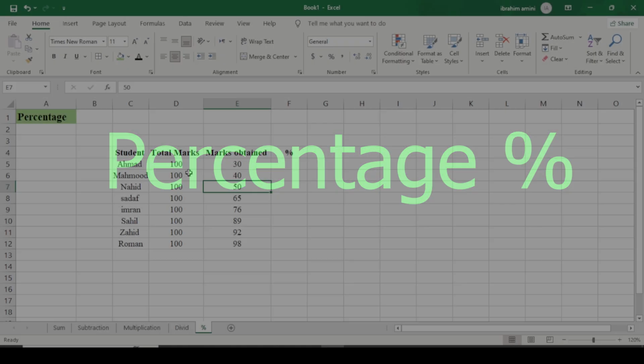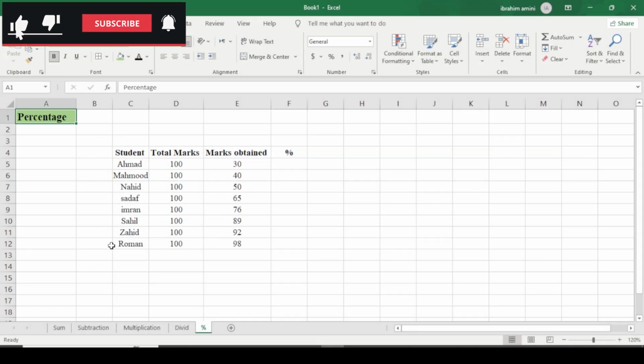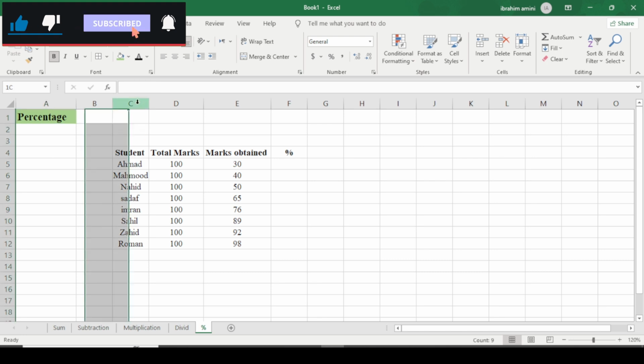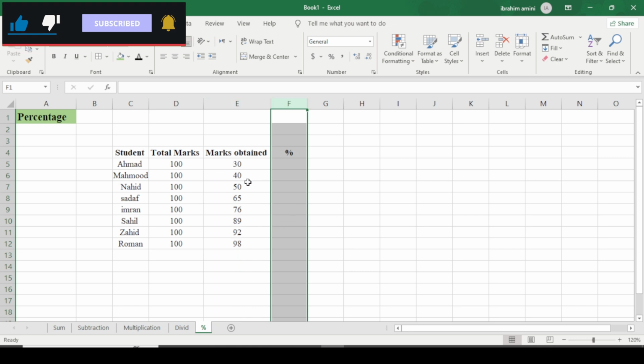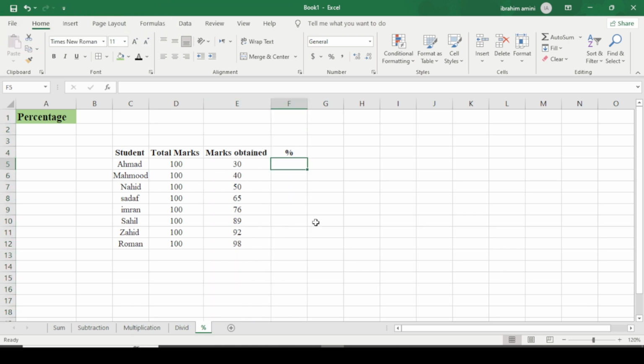Okay, here I am going to calculate the percentage. We have students, total marks obtained and the percentage of marks obtained. To find the percentage, first I will do the division and then I will make it a percentage. I will type the equal sign, select marks obtained, press slash from the keyboard, divide by total marks and press enter, and copy the same formula to the other students' marks as well.